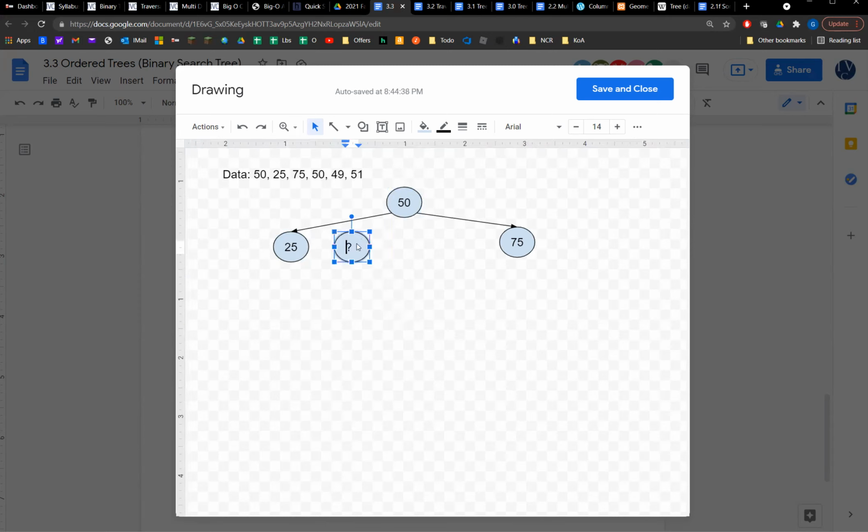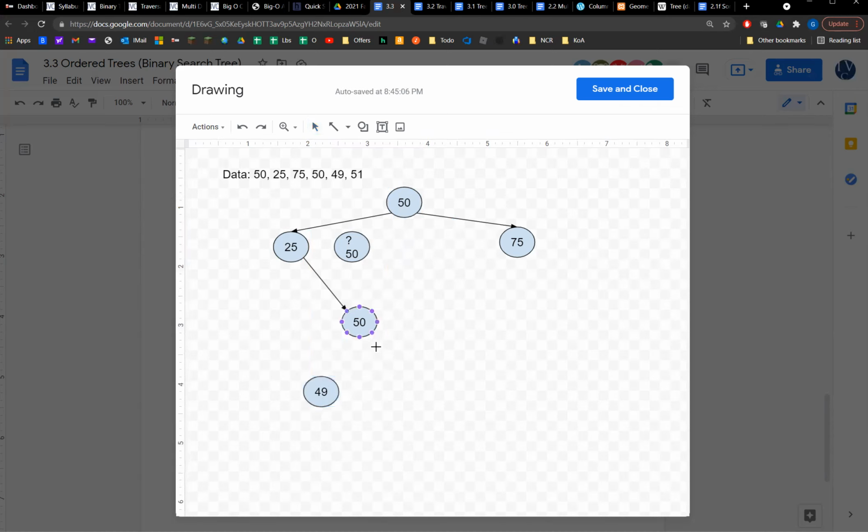All right, 49 comes along. It's lower than 50. Greater than 25, lower than 50. So it's down further in the tree over here. And then 51 comes along. Greater than 50, lower than 75. So it comes down to our subtree over here.